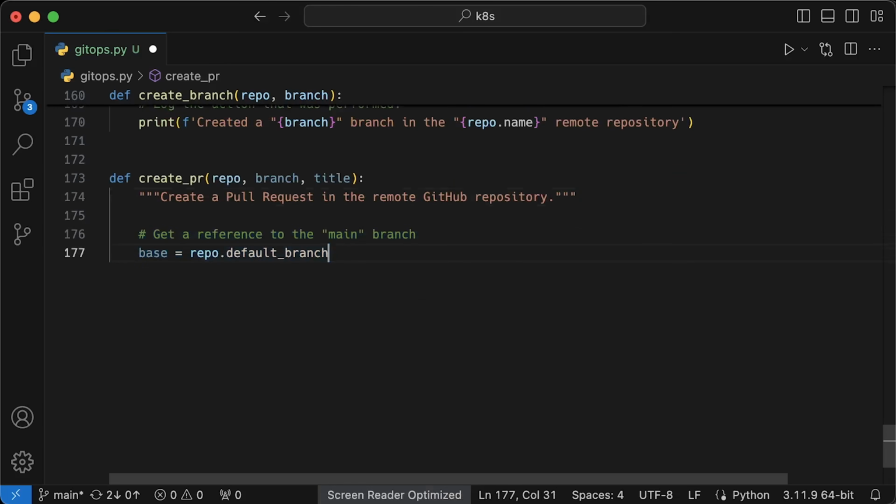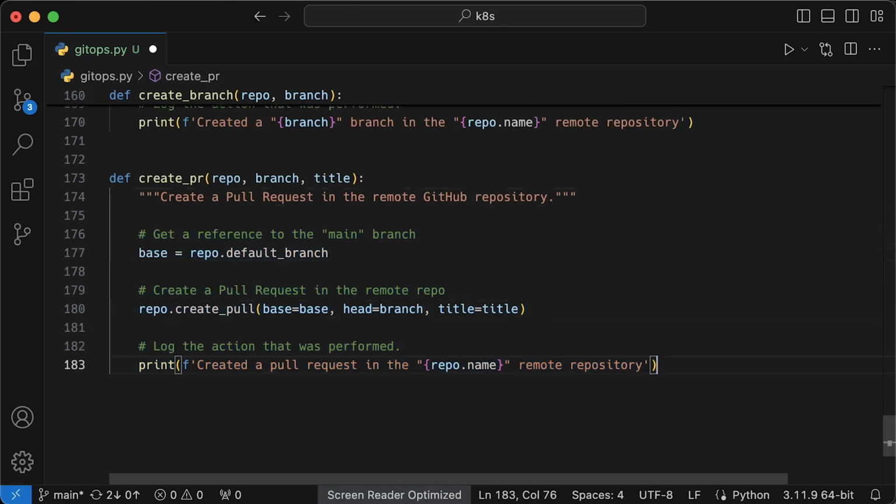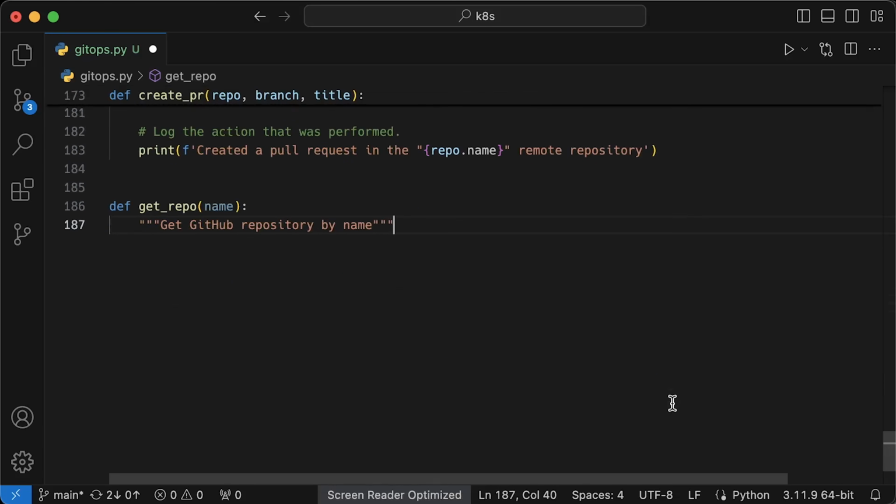For the pull request, first we need to know the branch name against which we want to create a PR, usually the main or master branch. Then create a pull request and can add a title for that PR as well. Next, we need a function to create a GitHub repo instance. We will use the repository name to find it on GitHub.